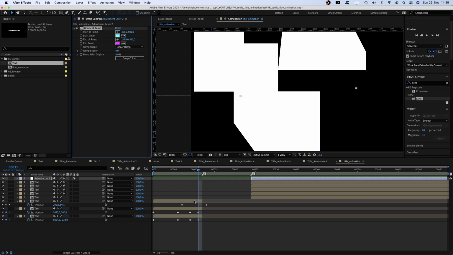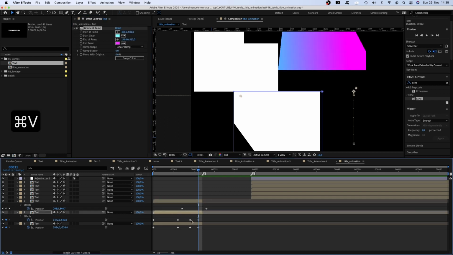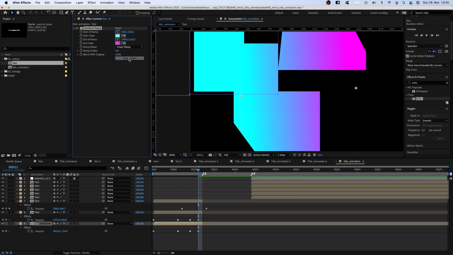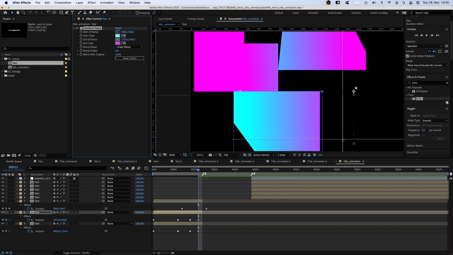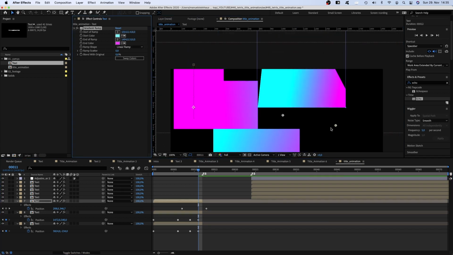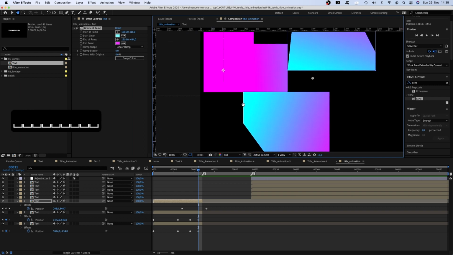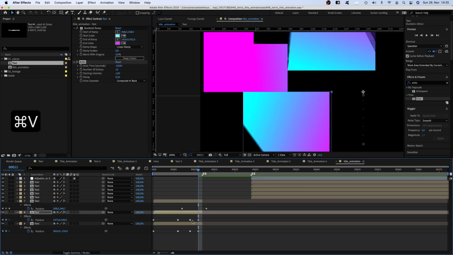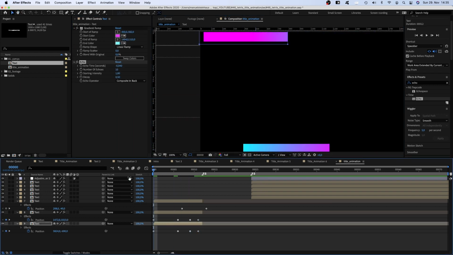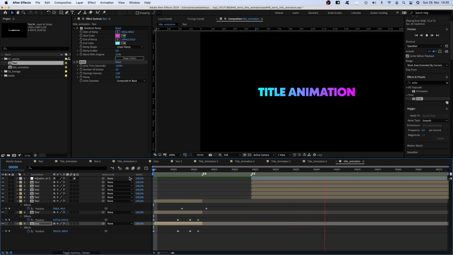Then we copy the gradient ramp from the adjustment layer and paste it to the 3 text layers. Adjust the start and end points to get some contrast between the shapes. And let's add the echo effect as well. Awesome, almost done.